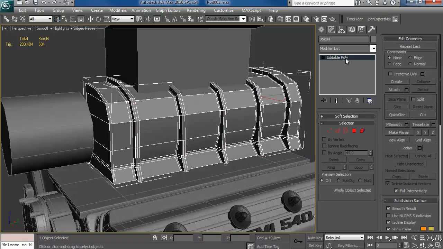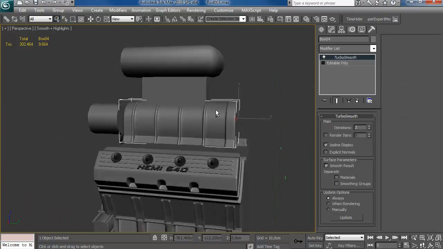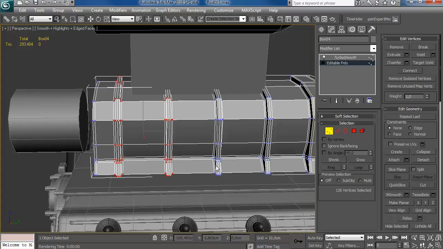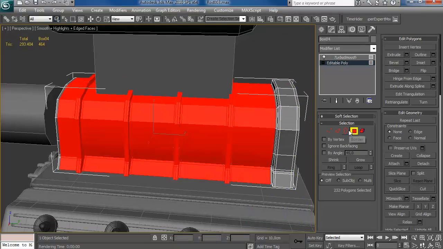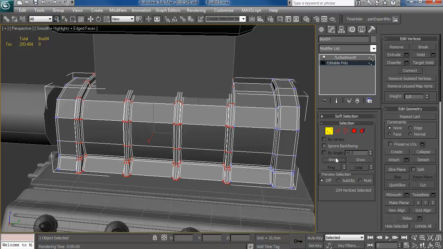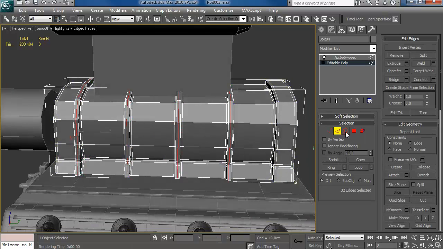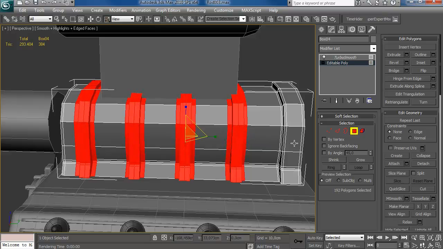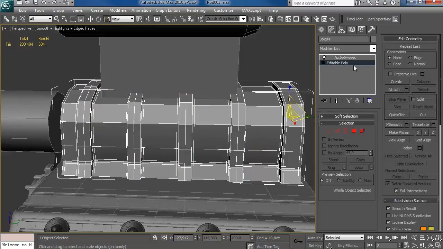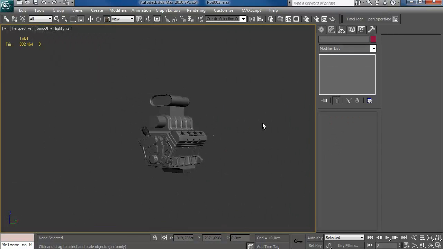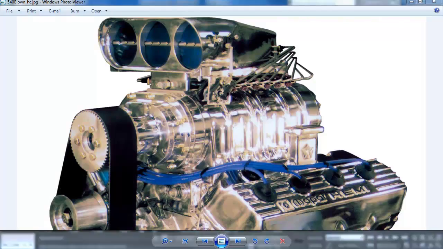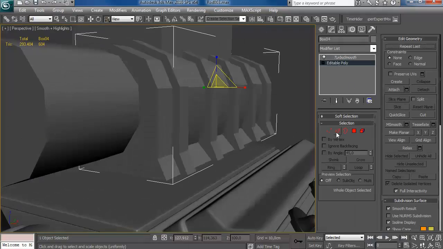Okay, so these need to be chamfered as well. Not too much because I like how they look rounded. I think they're a little bit too skinny, those parts. So right away I can tell those are too skinny. I'm selecting them and using grow and the scale tool, I'm making them a lot fatter. There, that's a lot better. It's a big sturdy engine, so you want big sturdy shapes as well.